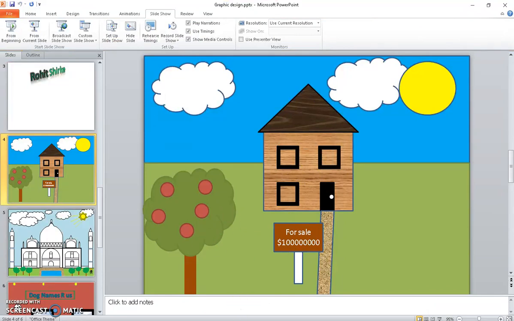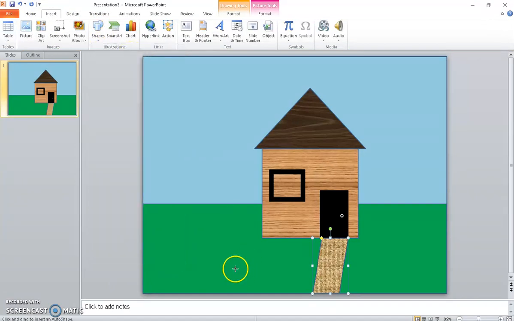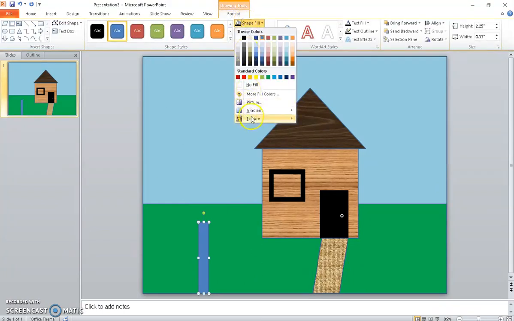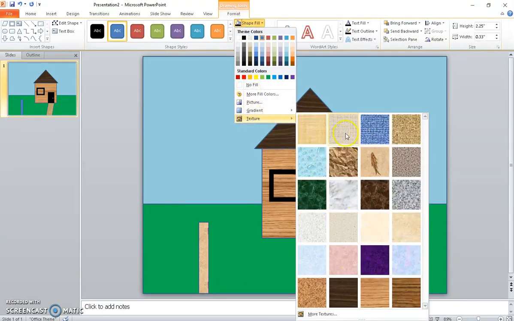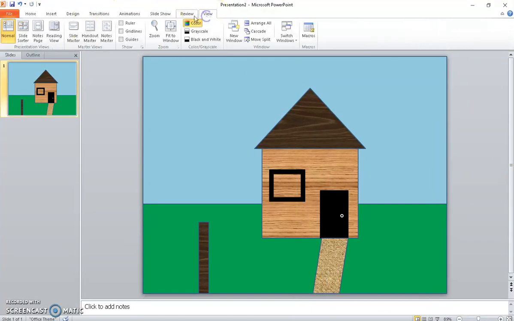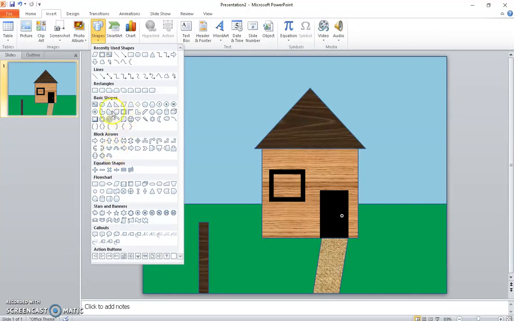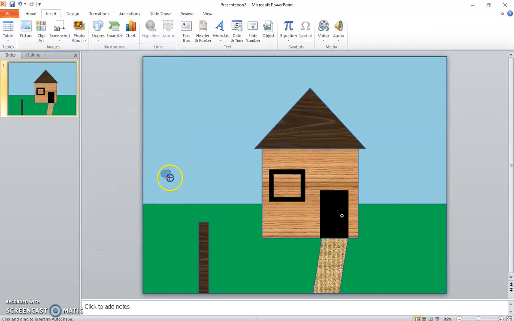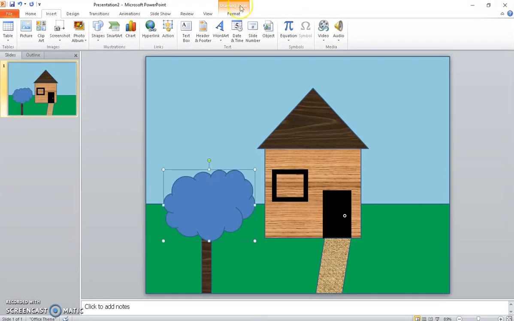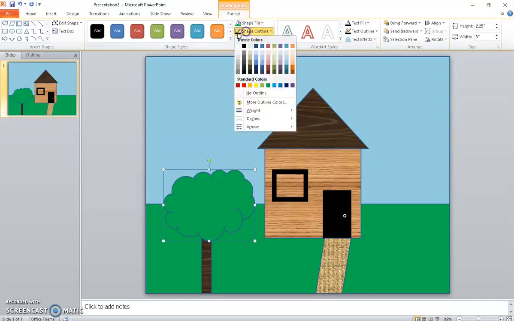Next, we're going to build the tree. So, you take a rectangle, give it a texture. Let's do this. You're going to insert a shape, and it should be in basic shapes. There's going to be a cloud. You open it. Format, Shape Fill, Shape Outline.